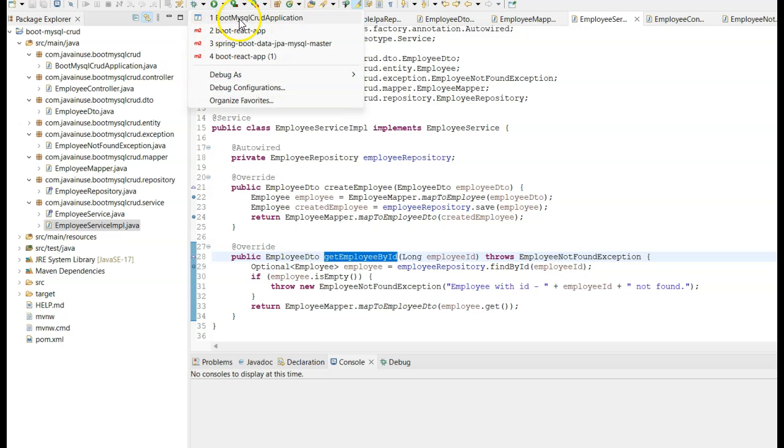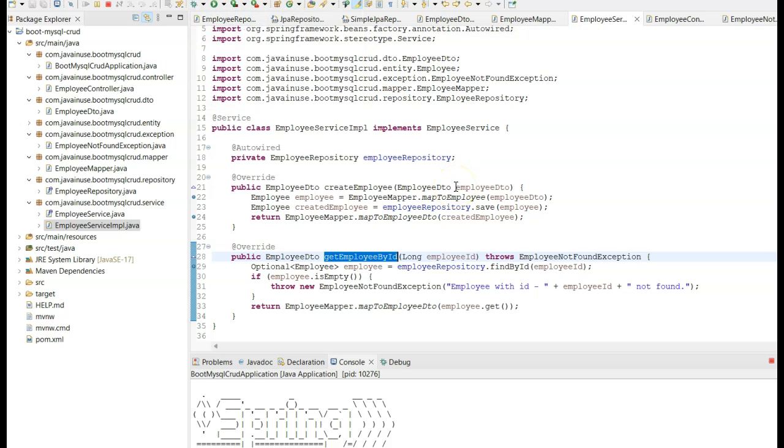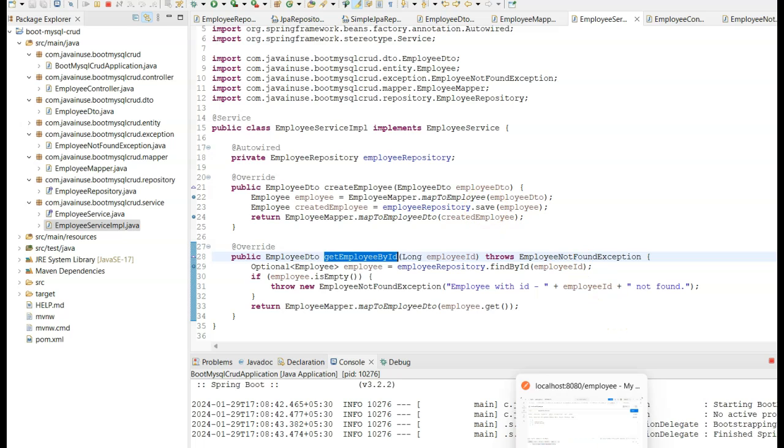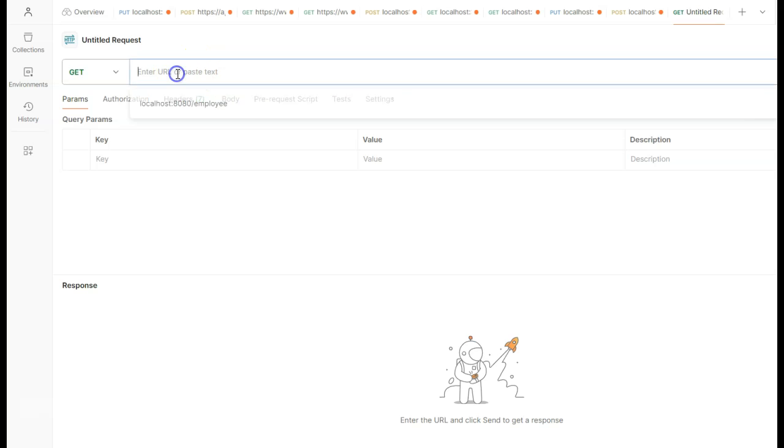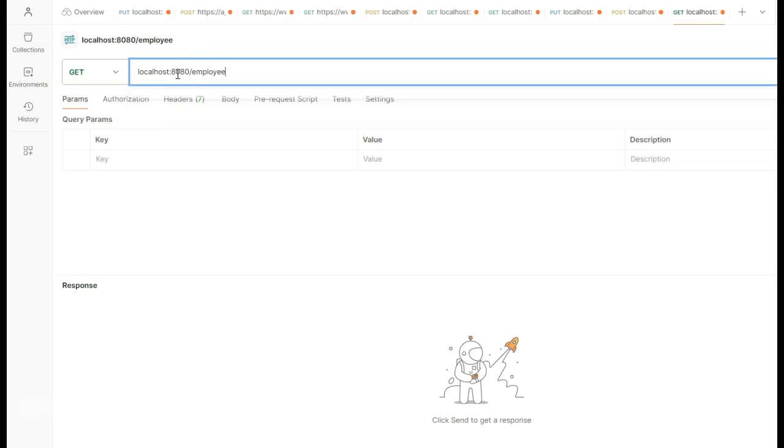Let us now start this in debug mode. Go to Postman, and here we'll be creating a new GET request to localhost 8080/employee/employee ID. So here we'll be retrieving the employee with ID 1. Click on send.